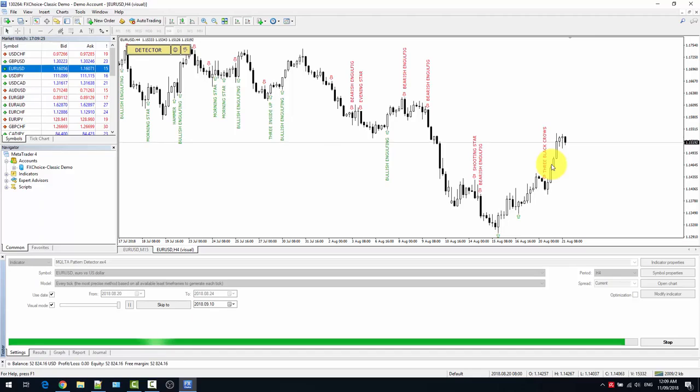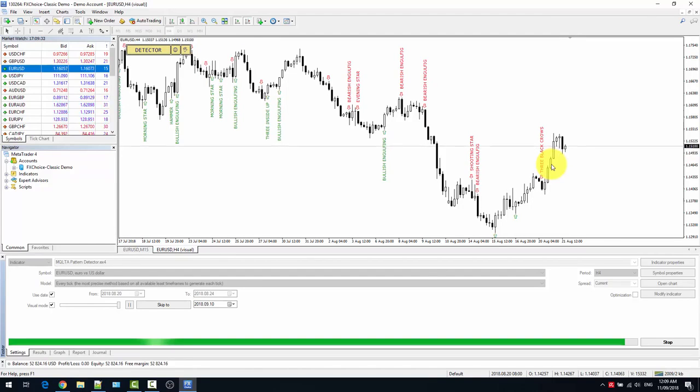Candlestick pattern recognition is part of price action and is a powerful tool. It's not perfect, like any other indicator. It's not successful at 100% rate, but it is still a very powerful indicator.